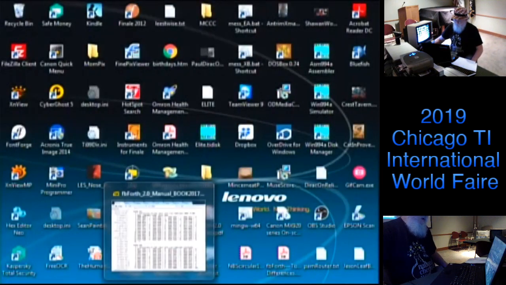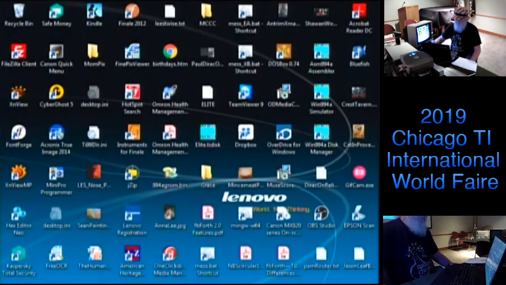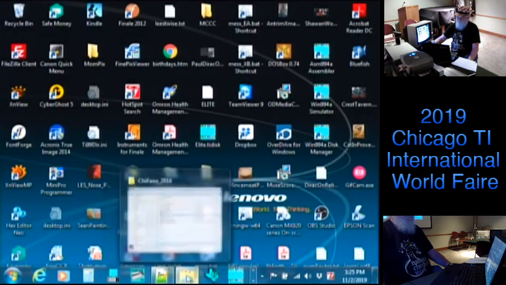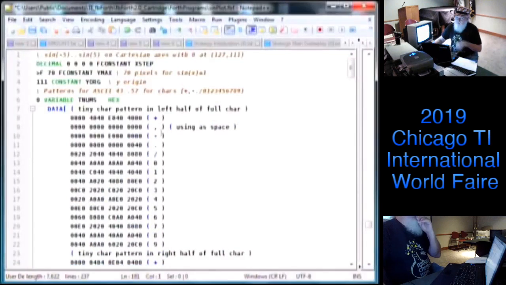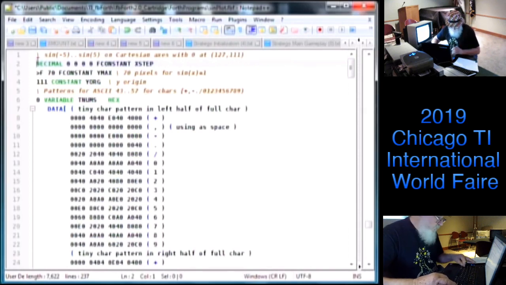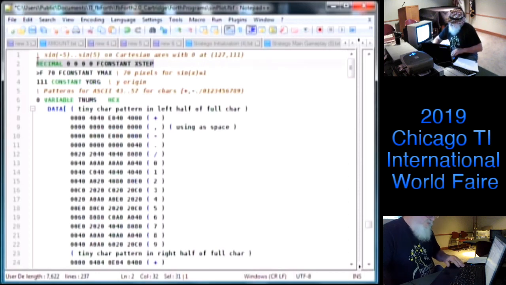Now, to the plot. All right. I'm going to just mark this. I don't use this laptop keyboard that often, so bear with me here. That's not going to do it. Oh, I see.